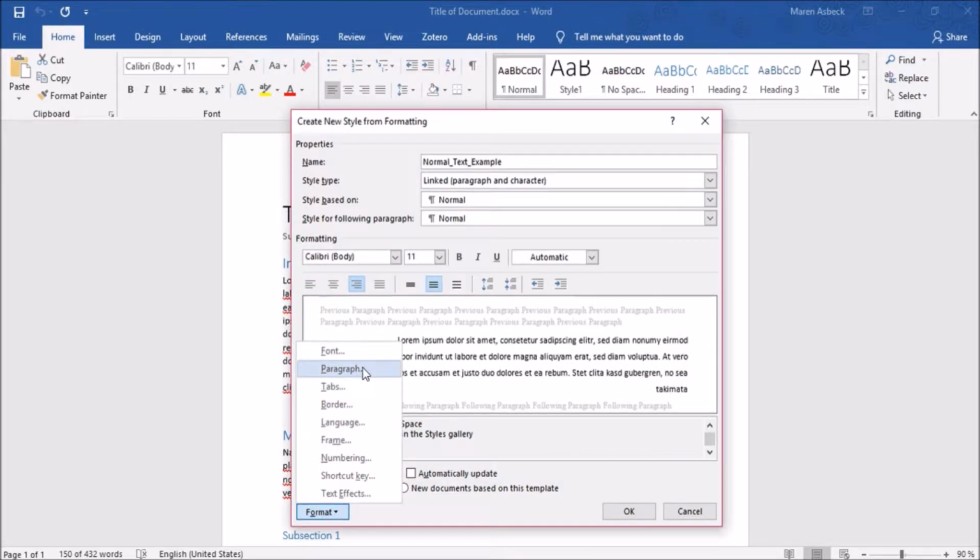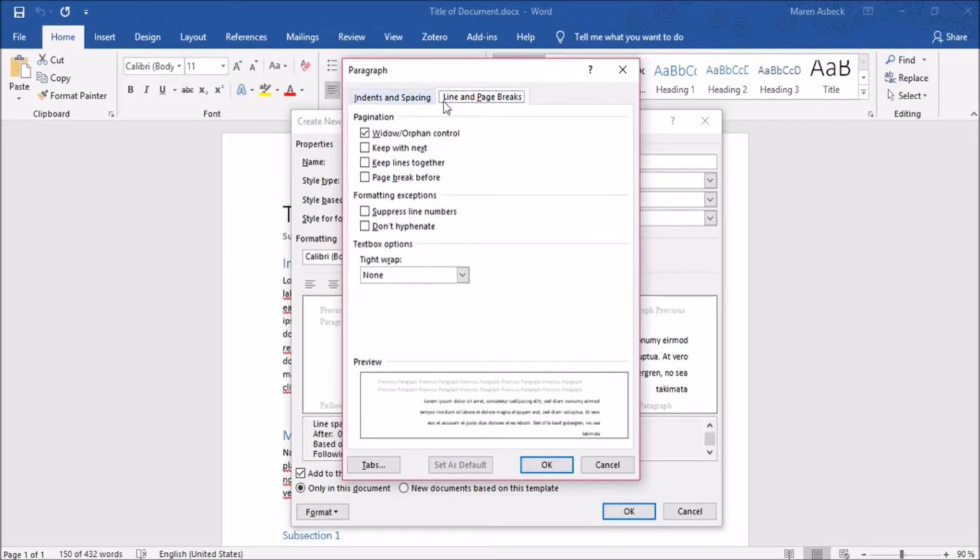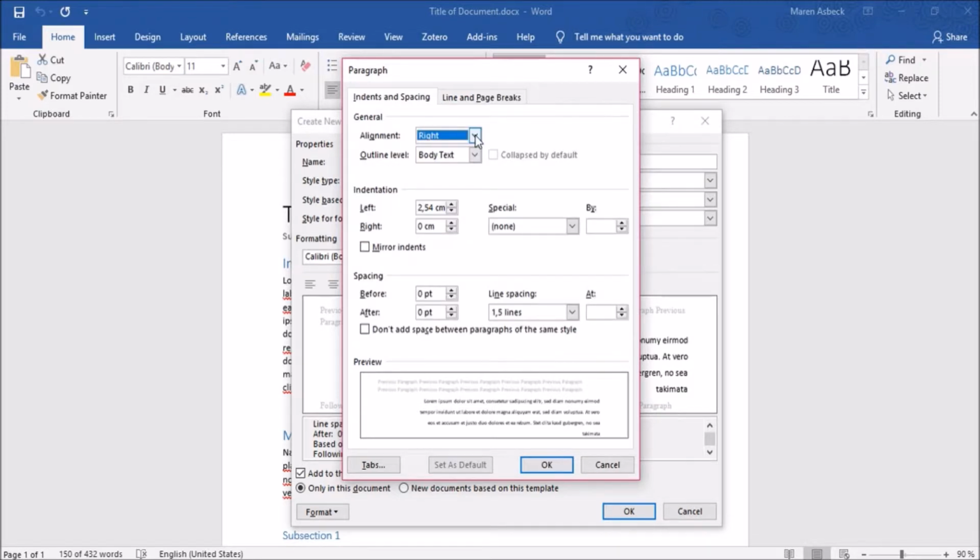Then we go to Format and Paragraph. In the Paragraph menu, you can choose between indents and spacing, and also line and page breaks. With indents and spacing, you can choose the general alignment, the outline level, indentation, and you can put it in centimeters here. Down here you have a preview, so when you alter a number, you can directly see what happens.